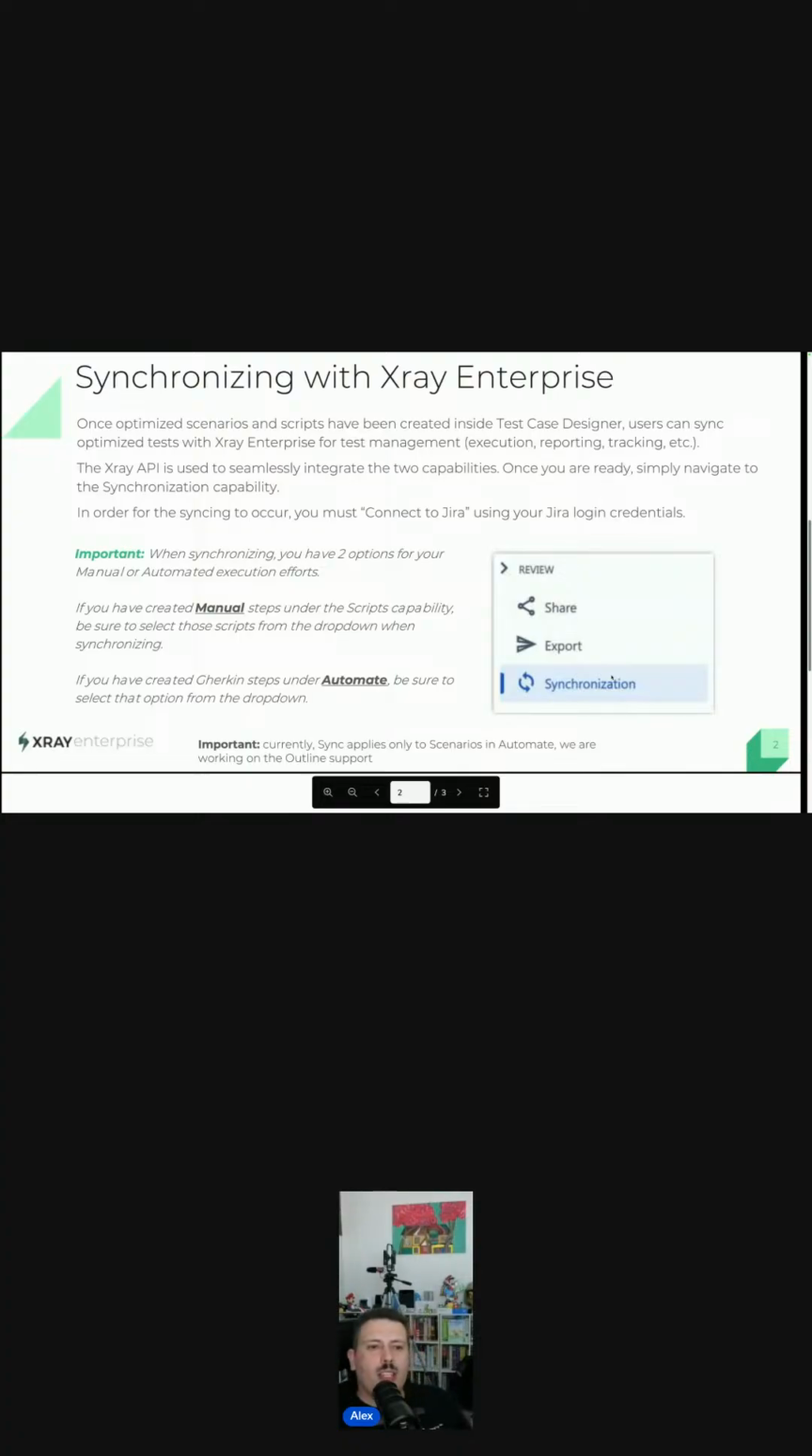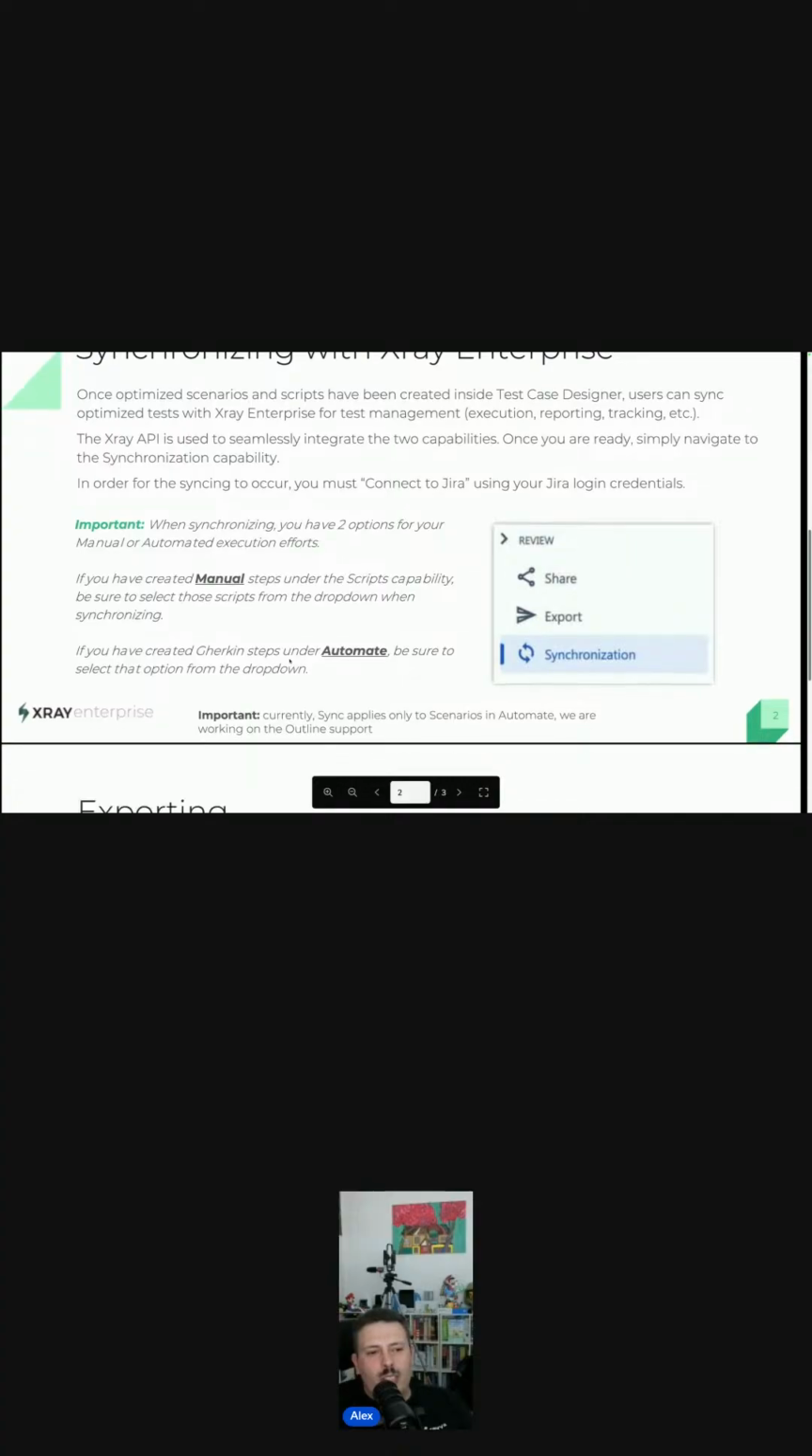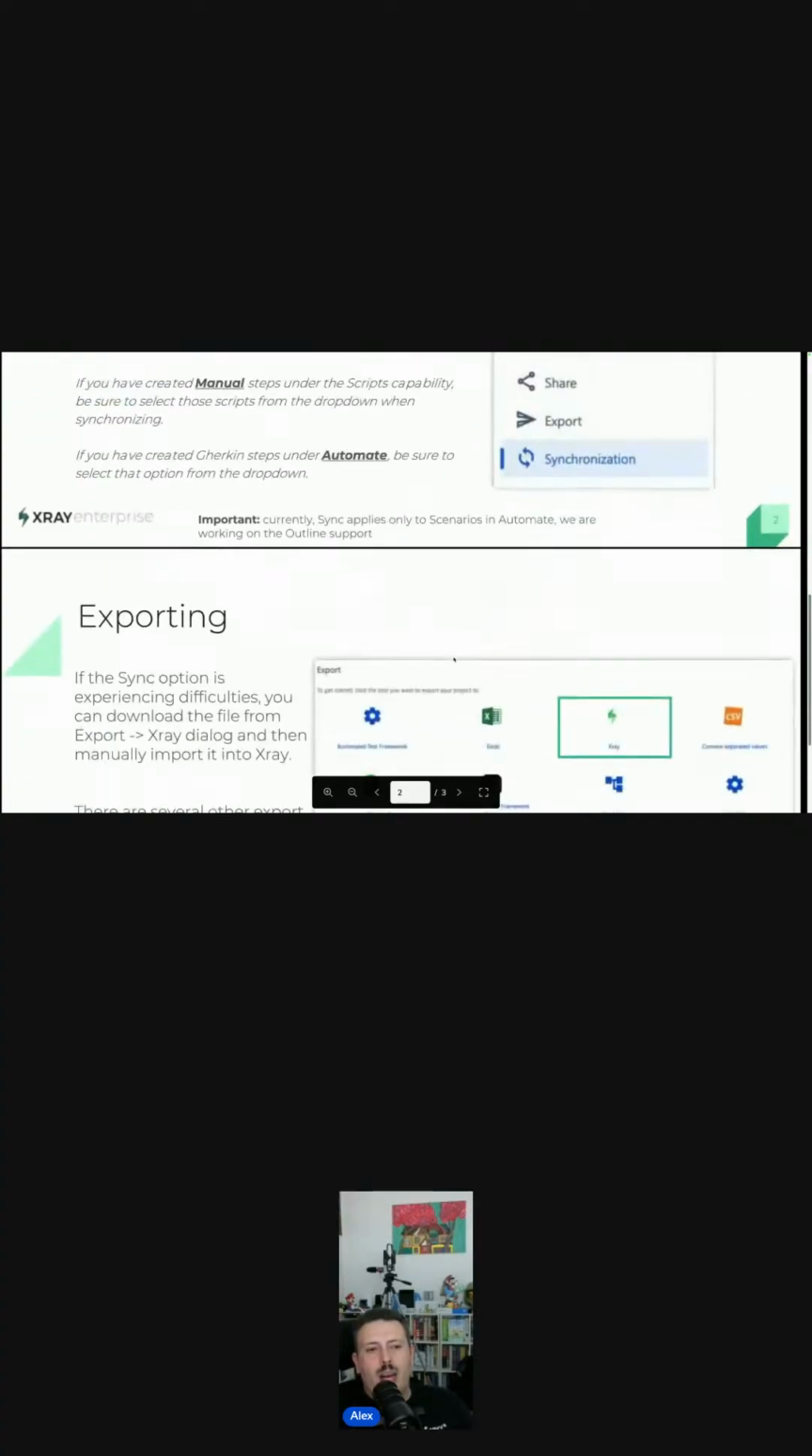In order for the syncing to occur, you must connect to Jira and use your Jira login credentials. Important, when synchronizing, you have two options for manual or automated. So if you have created manual steps under scripts capability, be sure that those scripts on the dropdown are synchronized. And if you've created the Gherkin steps to automate, be sure you select that option.